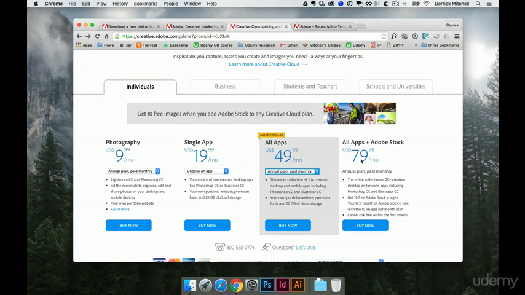I personally have this $80 a month plan because I also subscribe to Adobe Stock, where I can download stock images and license them directly within any of the Creative Cloud apps. And it's an amazing feature. We'll talk more about it as we get going. So what you need to do now is figure out whether you want to do a free download or if you're ready to dive in with some sort of plan or subscription.